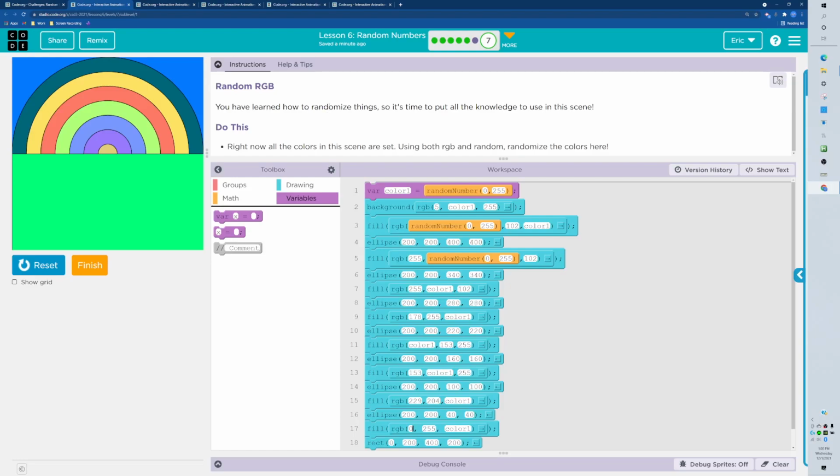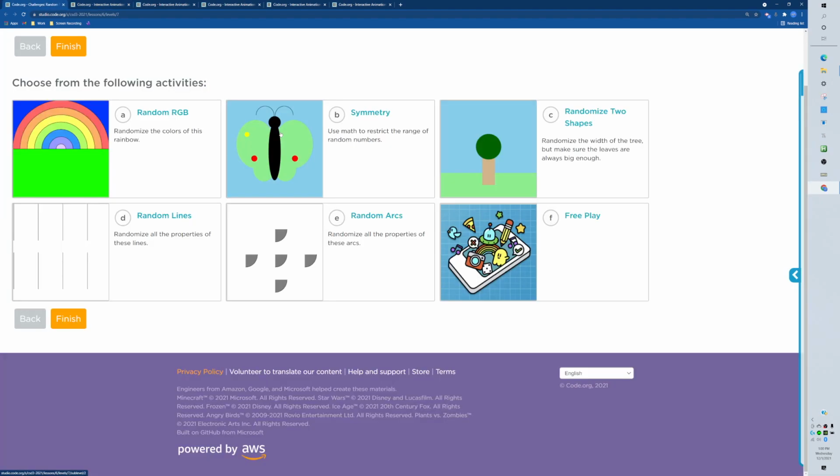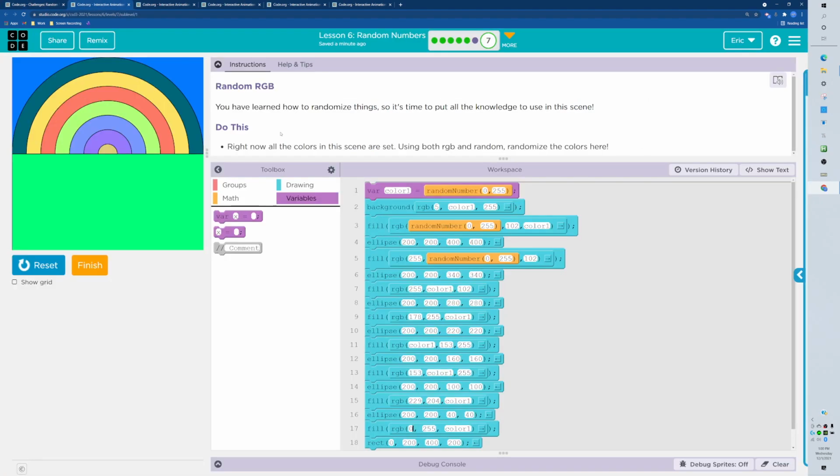Hey, I already kind of made some edits to this one on 6.7, but we've got quite a few of these to run through, so let's get to it.